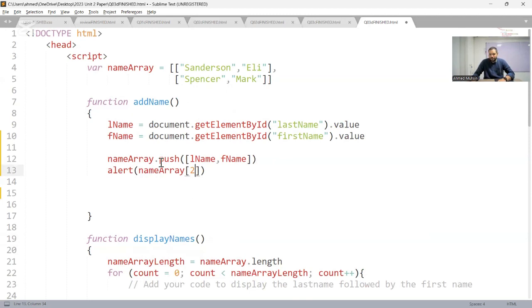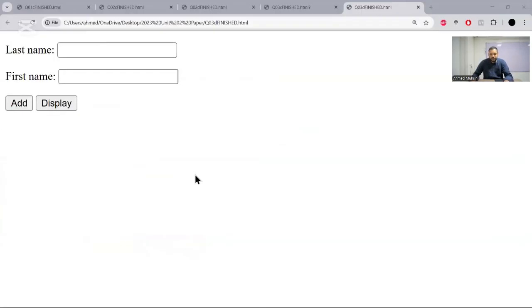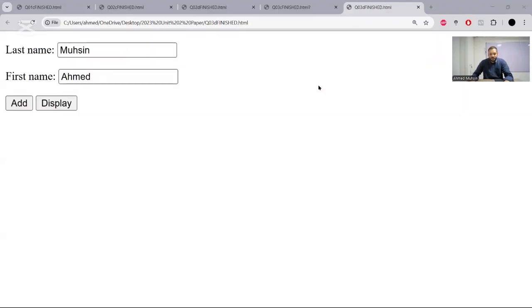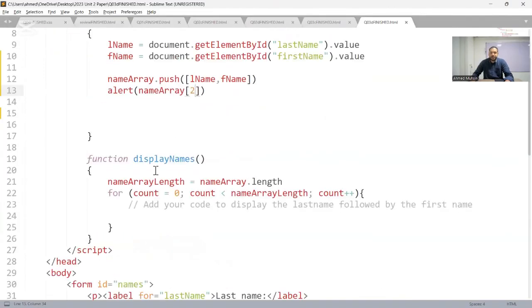So I'm saying once the value is added, I want the array to go to name array and give me row index number 2. Let's see if it works. So Control S, let's add. I'm going to add a value here, and I'm going to say add, and it seems to be working. It's printing the last value in my array. It's working. Right.